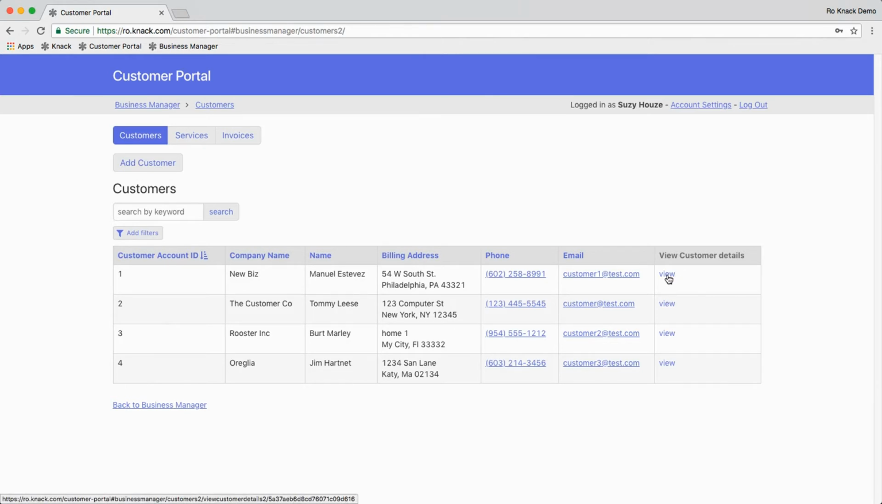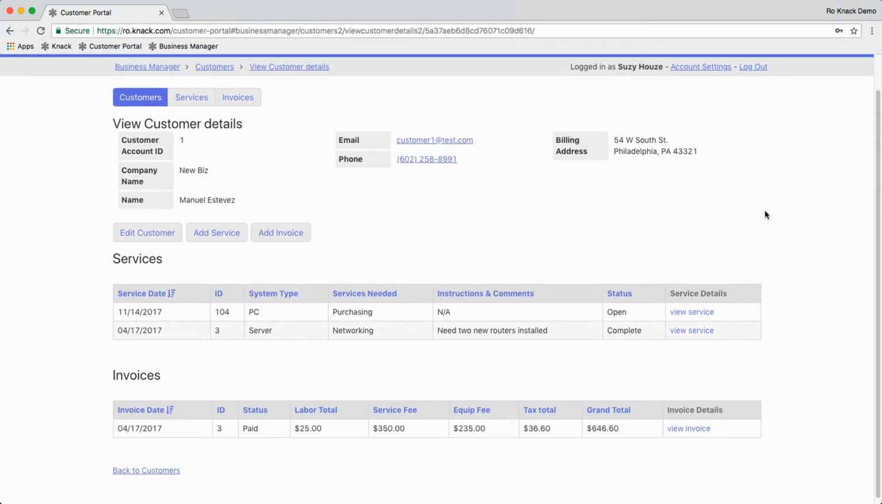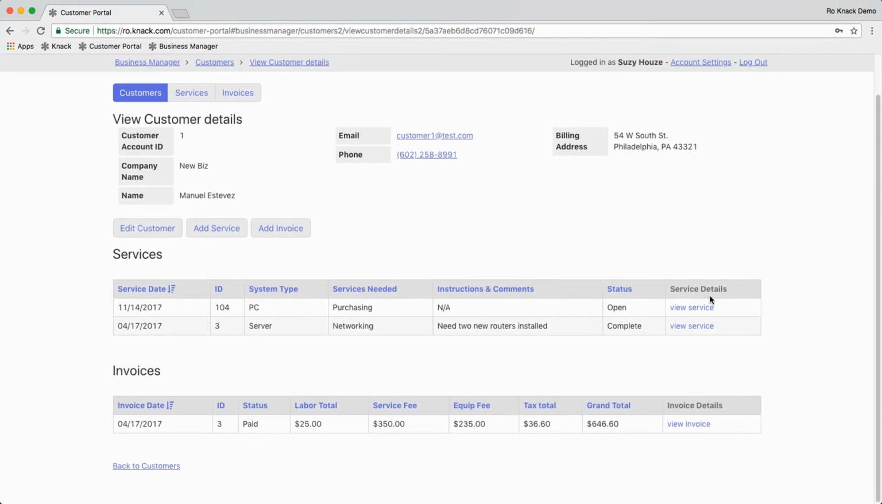And additionally, if we were to click the view link to see more details about that customer, they are not only going to be able to see the details about the customer, but one really cool feature here, and part of what Connections is about, which we'll learn about later, is the ability for the manager to see the services and invoices related to that customer. And again, we have links on each of these tables to take us to more details.